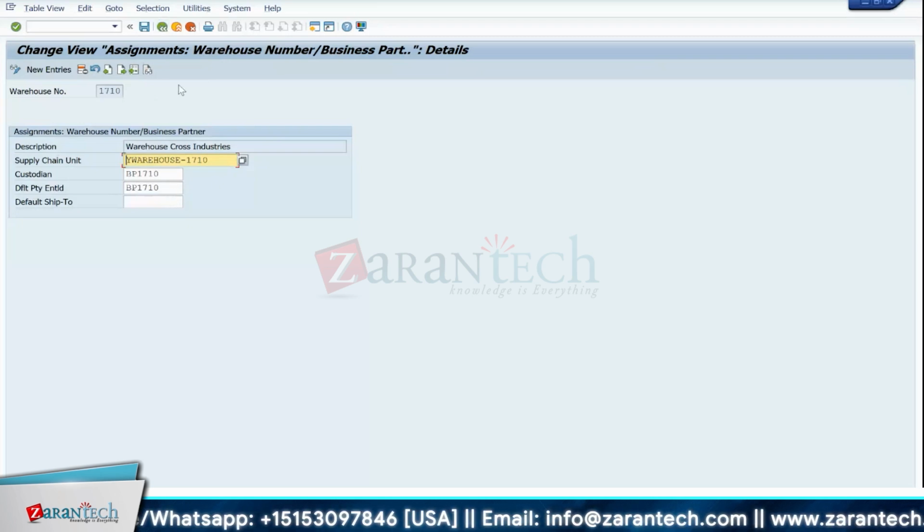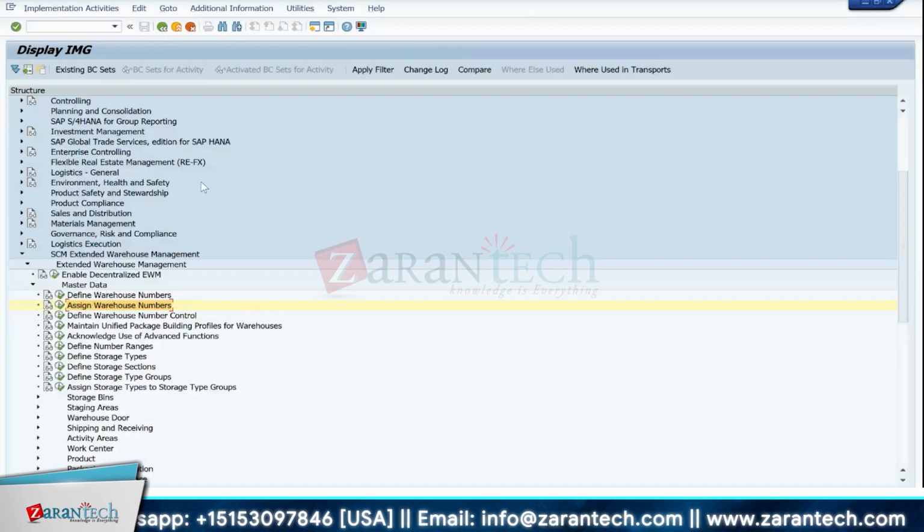So this is the same table that I was referring to, if you must have noticed, or if you recall, when I went inside and picked up the supply chain unit from there. Okay, so that table is the config table for this particular configuration.